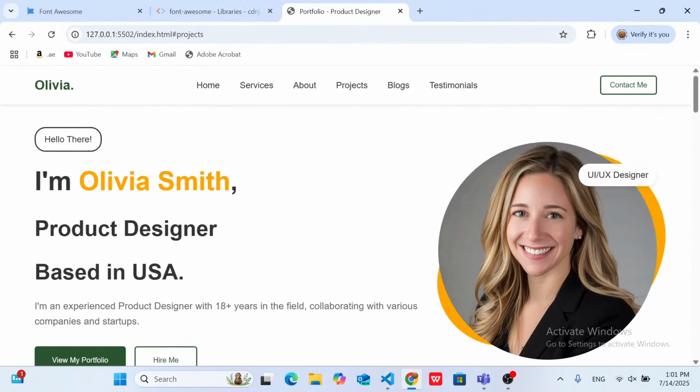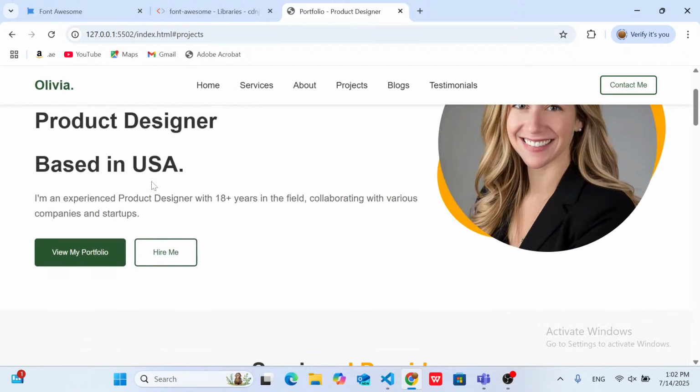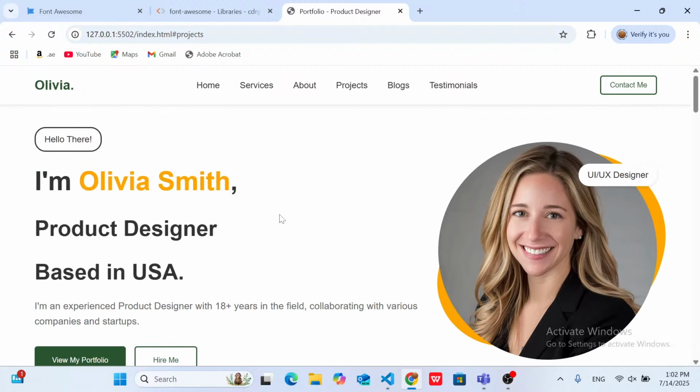The website includes the navbar, which includes the logo. We have the nav links. It also has the button with a nice hover effect. Then for the home section, we have the header text. It also has the paragraph, which includes the button for viewing my portfolio. Then in the right section, we have the profile image.